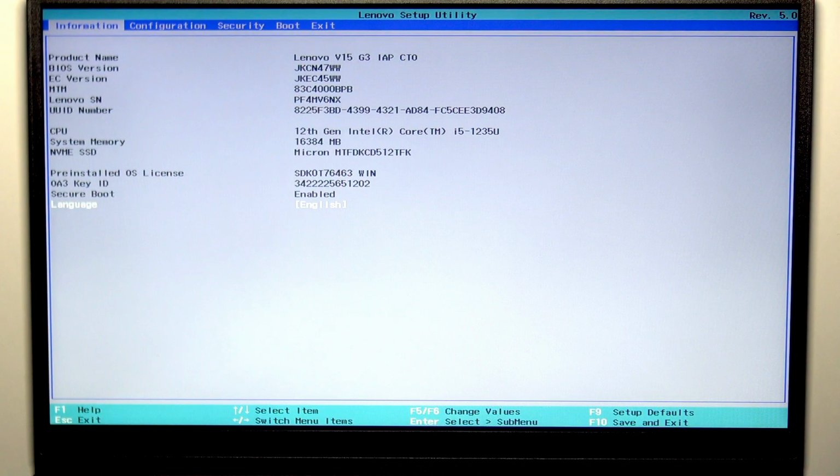So first you need to enter the BIOS menu. In order to do that, turn off your device completely, then press the power button to start up your device, and before your device even starts booting up, repeatedly press the F2 button, and in a couple of seconds you will see the BIOS menu in front of you.